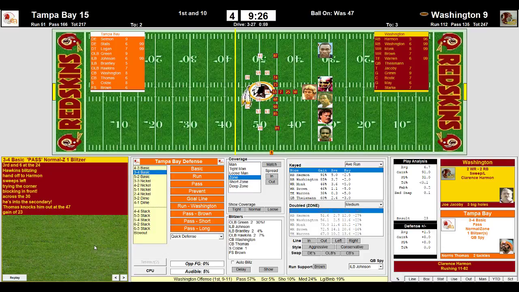Gain of 23 as the video shows him out of bounds, but that's okay. So a huge sweep left. That's a gutsy call there, and he gets knocked out of bounds by Norris Thomas. Big block by Joe Jacoby up front. And it's 1st and 10. Ball on the Washington 47-yard line. 9:26 to go in the game.